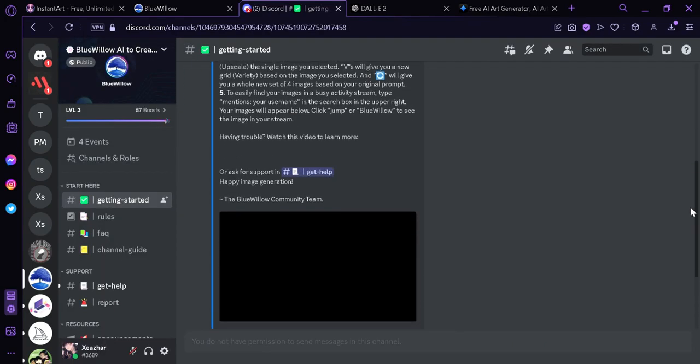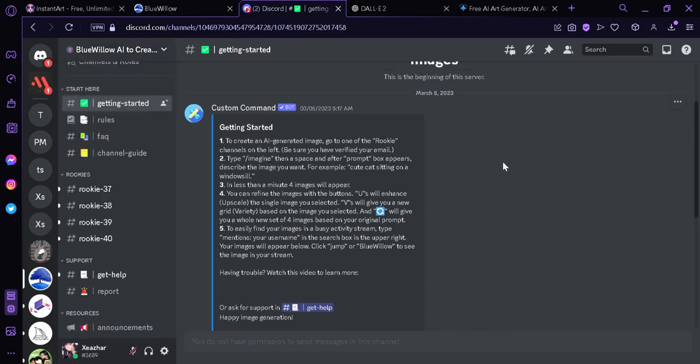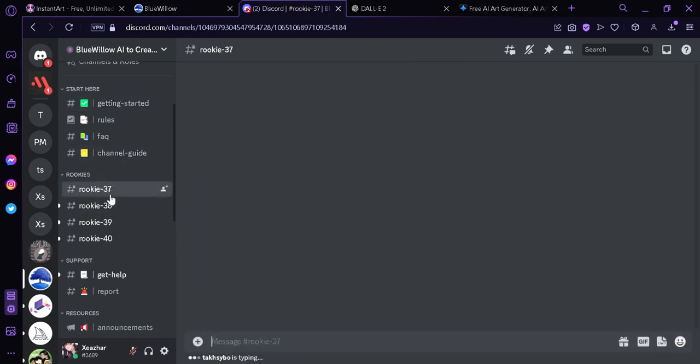Now, the first thing we need to do is read this instruction over here. It's going to instruct us to type /image and then enter our prompt on the prompt box. We can put any description we want. And in less than a minute, 4 images will appear. So the next thing we're going to do is look over here on the left side, and then we're going to choose one of these rookie channels. I'm going to choose rookie37.